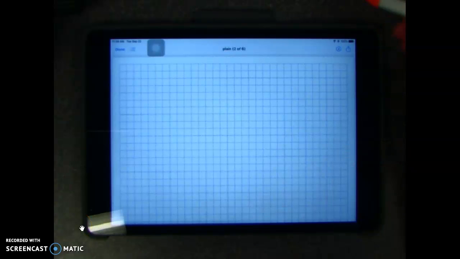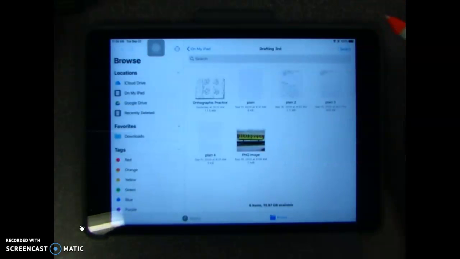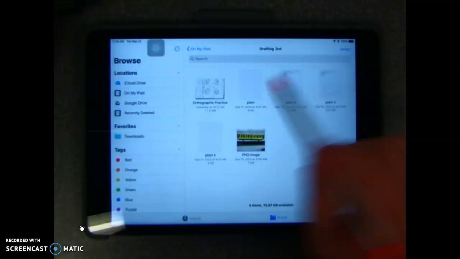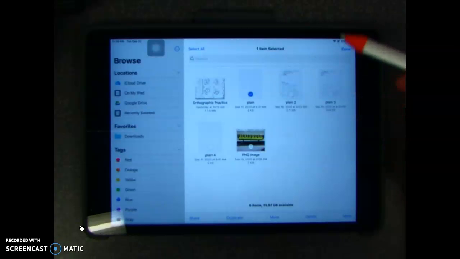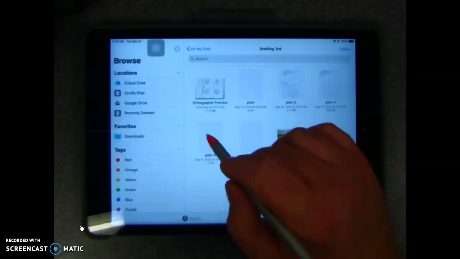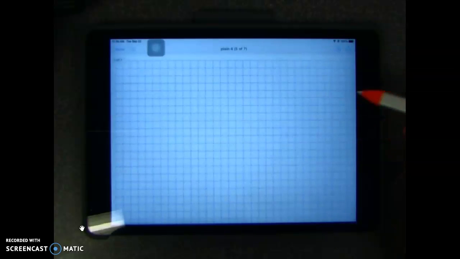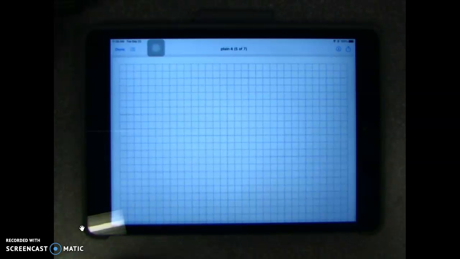Good morning, folks. The last time we were together, we talked about setting up a drafting folder under Files and then getting this piece of graph paper saved to your files. What I would ask that you do is go to your folder, click Select, click Plane, and then make a duplicate, and then select your duplicate. I've got a couple of them here, but select one of the duplicates so we can take our notes and talk about orthographic projection. All right.